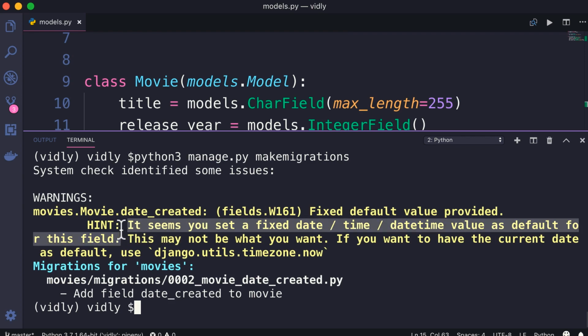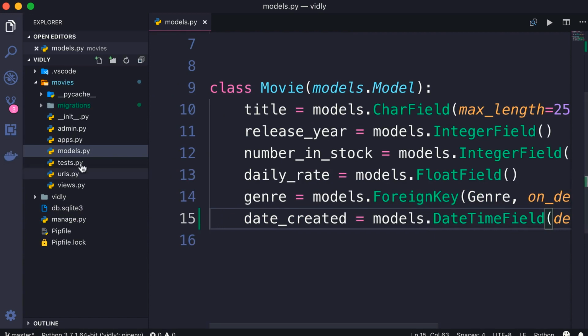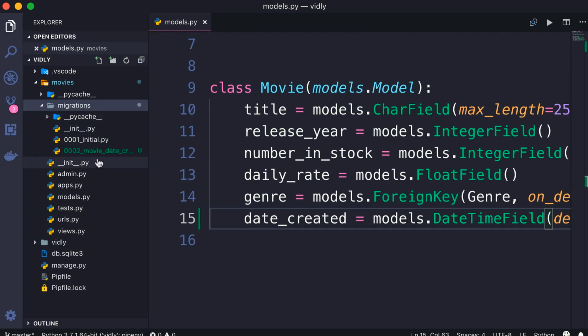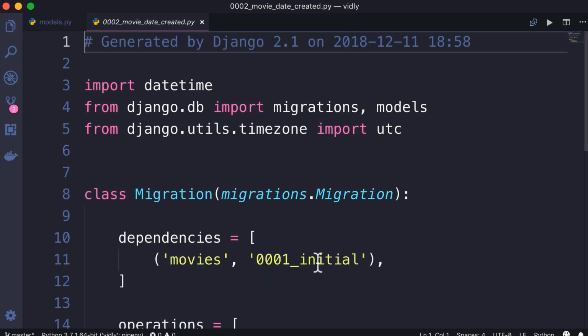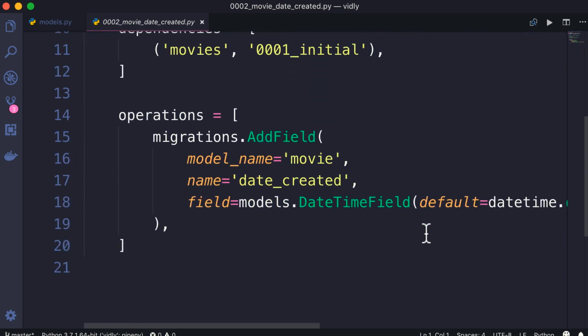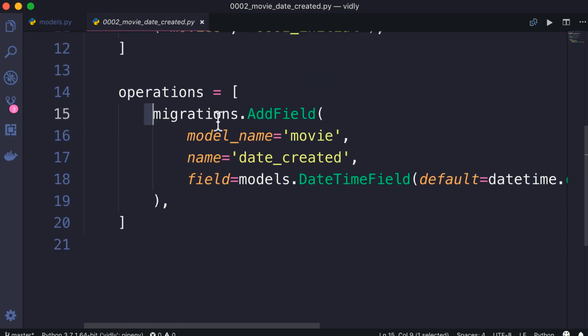What does this mean? Well, we'll have to look at this migration number 2, and it's called movie_date_created. So let's go to our project. Here in the migrations folder, let's have a look at this migration. So in the list of operations, we have this operation for adding a field to an existing table. Here's the name of our model or table, and this is the name of the new field, and you can see its type is set to a DateTimeField.